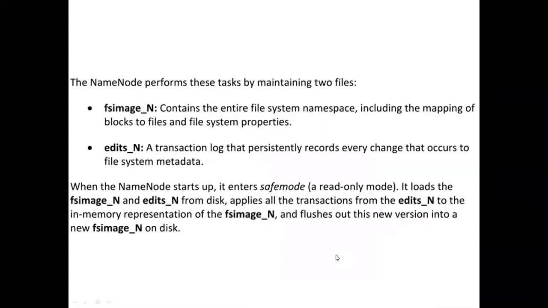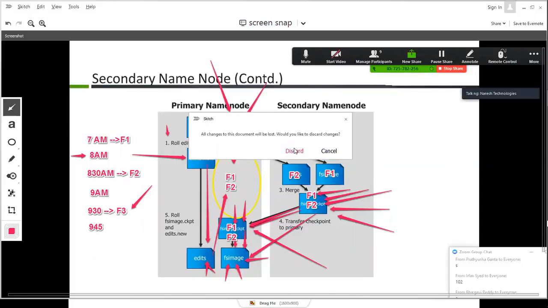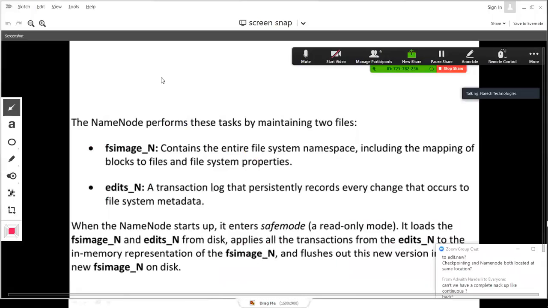Let's dig a little deeper, guys. It won't refer. True, that's what I'm also saying. Checkpointing merges, as I said, the FS image and edits log. But let's see what we have here. The name node performs this task. FS image performs the task by maintaining two files. This is nothing but the metadata, which is a hard copy. The soft copy is in the brain, in the memory, in the RAM.